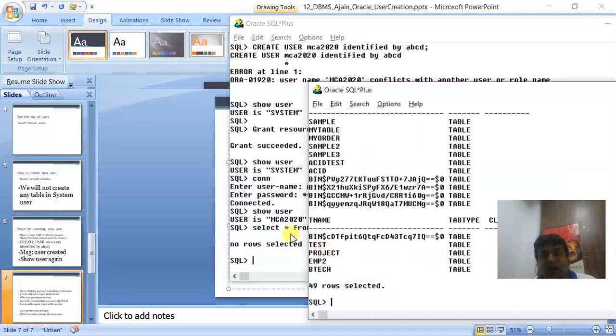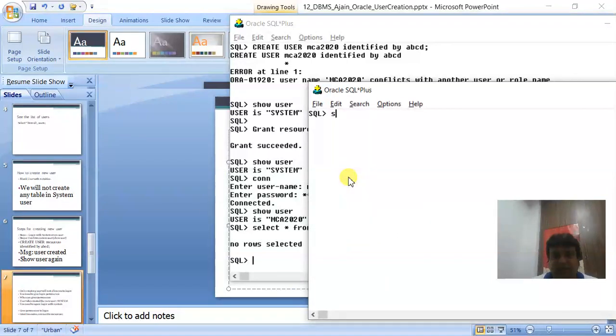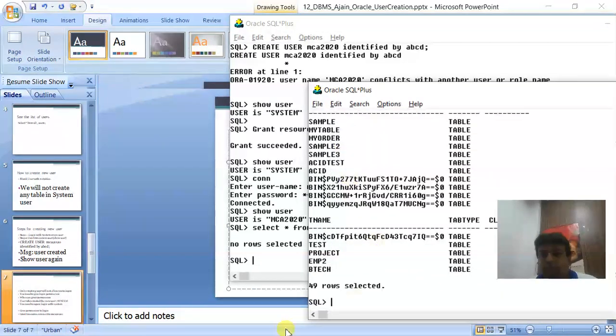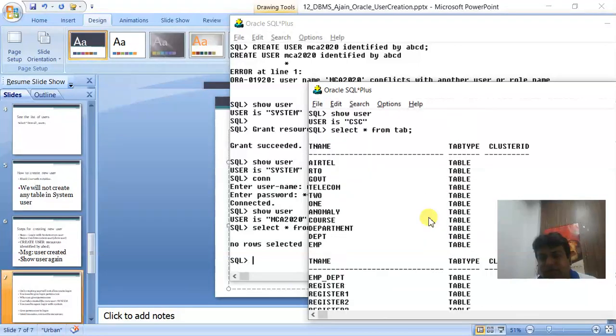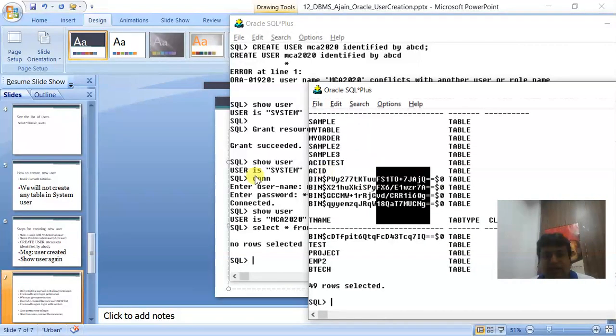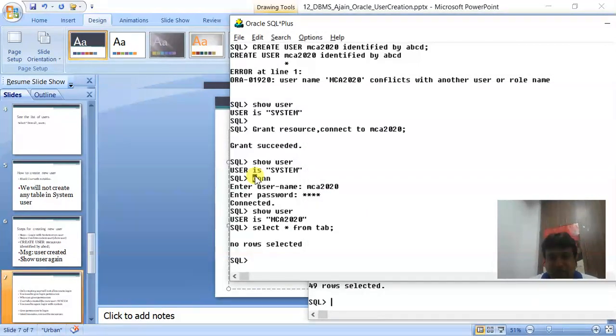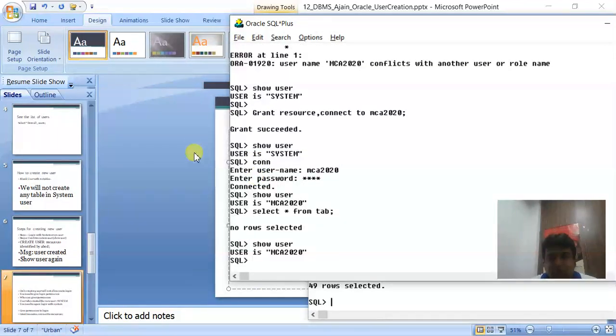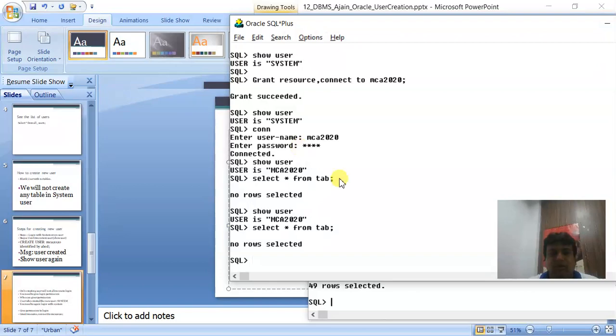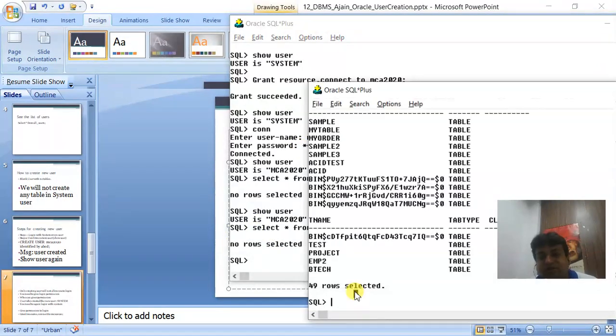Whereas the earlier user that I showed you, this was show user, this was user C, select star from tab, had 49 rows because over a period of time this user has created a number of tables. Whereas this user which we have created just now, show user, again I am telling you, MCA 2020, select star from tab, it has no rows. No rows means no table has been created because this is a fresh user.